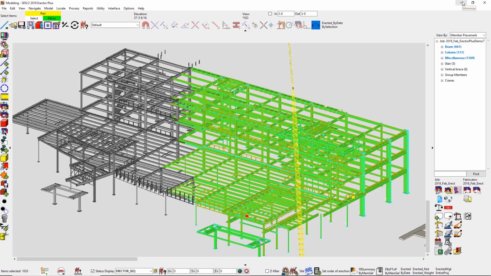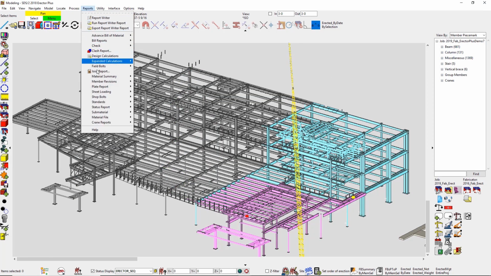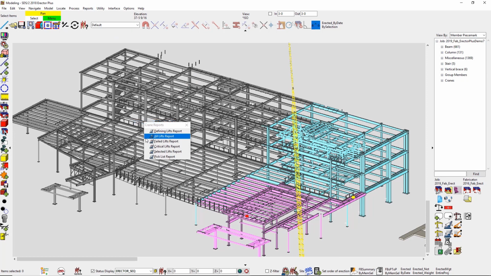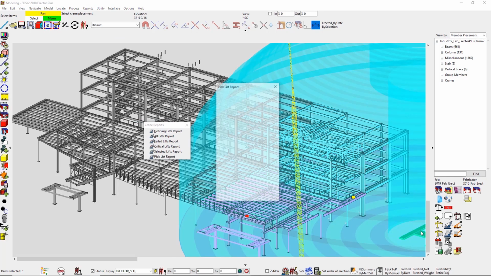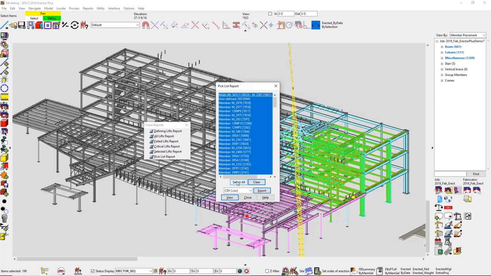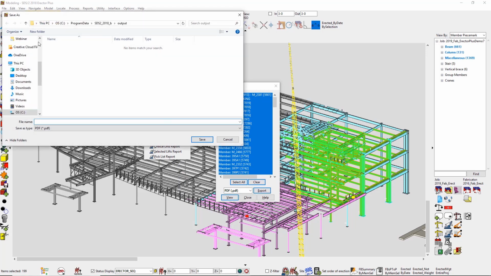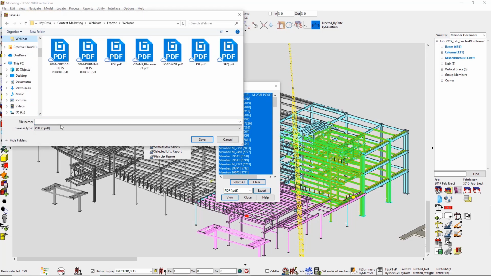Alright, so since I have the crane placement in there, I have all the crane information in there, I can actually start generating more reports for this crane information. The first thing that I'm going to do is a pick list report. This is just going to be a pick list for this placement, and it's going to show me the list of steel that belongs with that crane placement that I generated in the last webinar. This isn't going to be an ordered pick list, but it's just going to show everything.